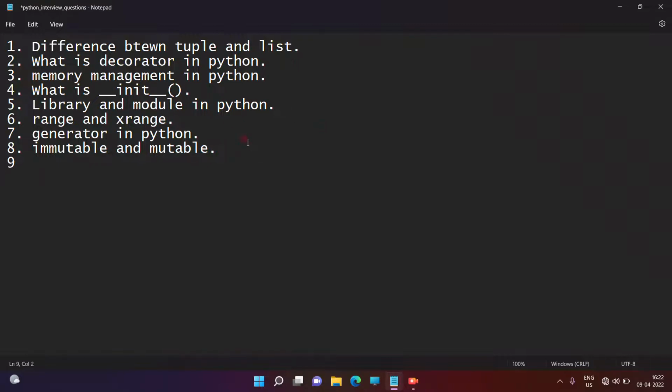So the next question is: what is a ternary operator? What is the ternary operator in Python? We have also seen it in C, C++, and Java. What is a ternary operator, and what is its use? I will tell you the answer. We can also call the ternary operator a conditional operator.